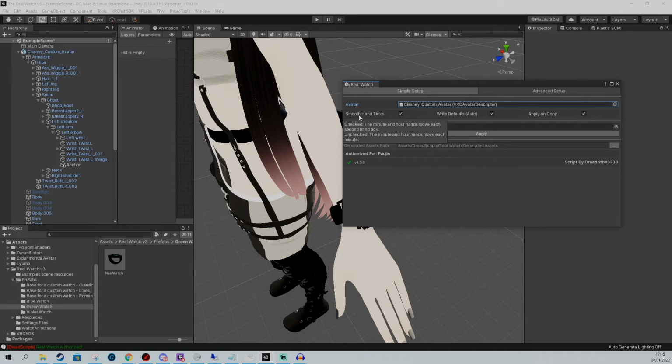While it's ticked, meaning checked, the minute and hour hands move each second hand tick, so that means continuously all the time. But if it's unchecked, the minute and hour hand move each minute, so they snap less frequently. Depends on what you would like to have.